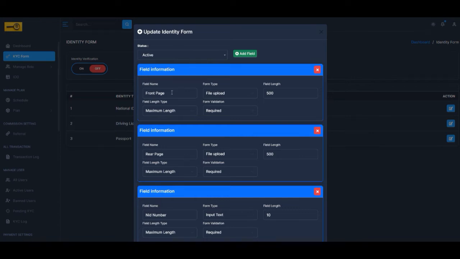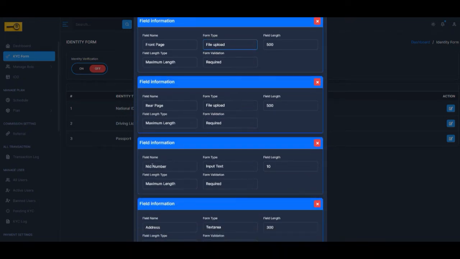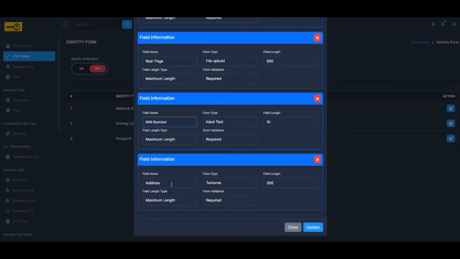Now the field here is that maybe for the national ID card, you may want to see the front page or the back page of your ID card. So when you click on the front, you put upload, and for the rear page or the back page, same thing, you add it too. Also the field, instead of NID, you can change it to NIN number, then input the number of text, the maximum, then the address on the card, and you understand things.